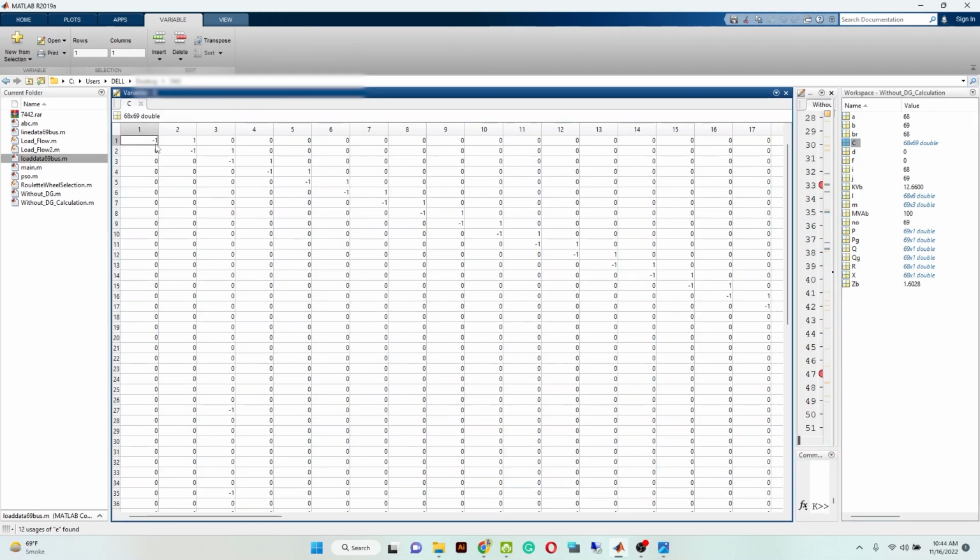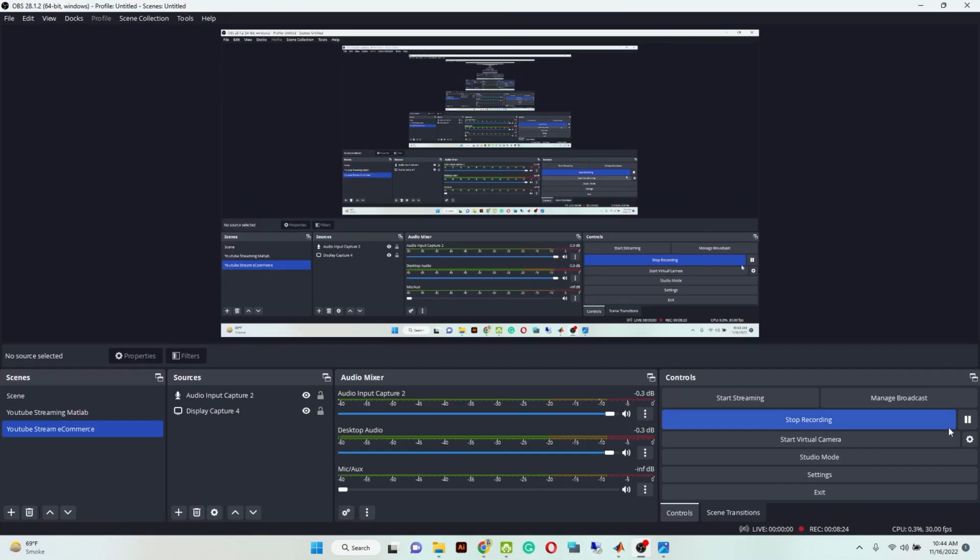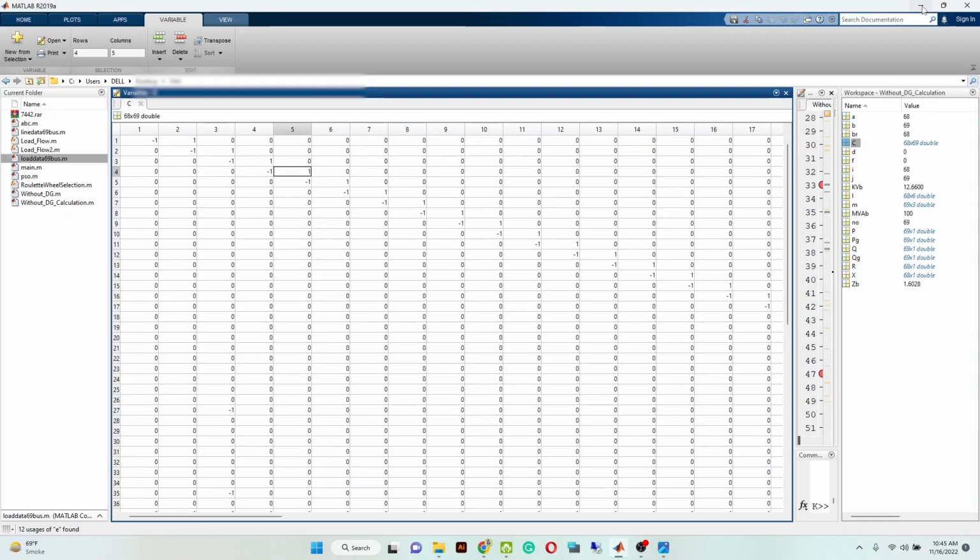Here you can see that we have -1 and 1, 1 to 2, it means 2 to 3, 3 to 4, 4 to 5. So in this way, inside C we can get an idea that this is the representation from bus to bus, from 12 to 13.